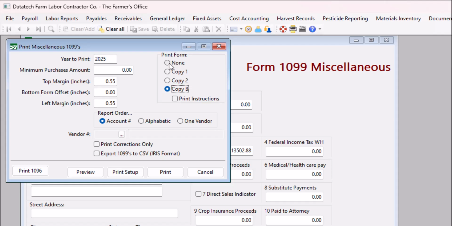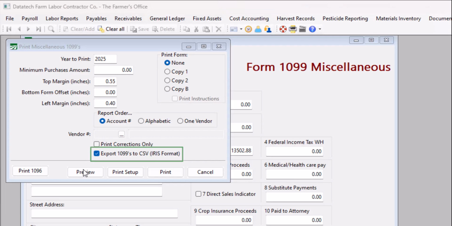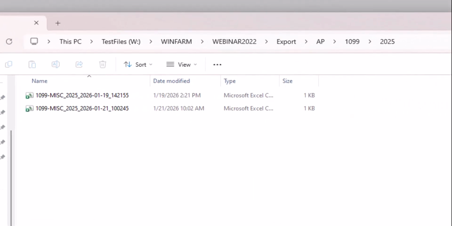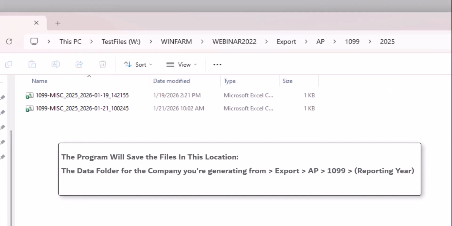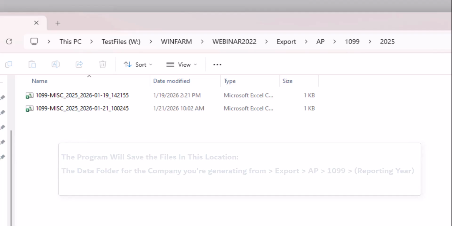To create the IRIS file to upload to the IRS, select Export 1099s to CSV, IRIS format, and preview or print again. Your File Explorer will open automatically where these files have been saved. The program will save the files in the data folder for the company you're generating from, and then export AP 1099 and then the reporting year.